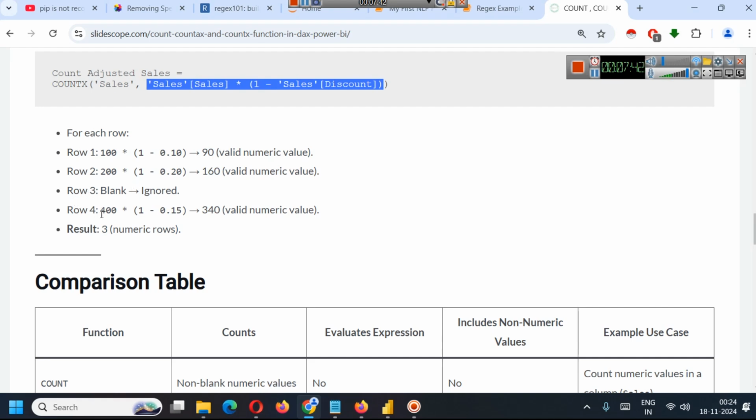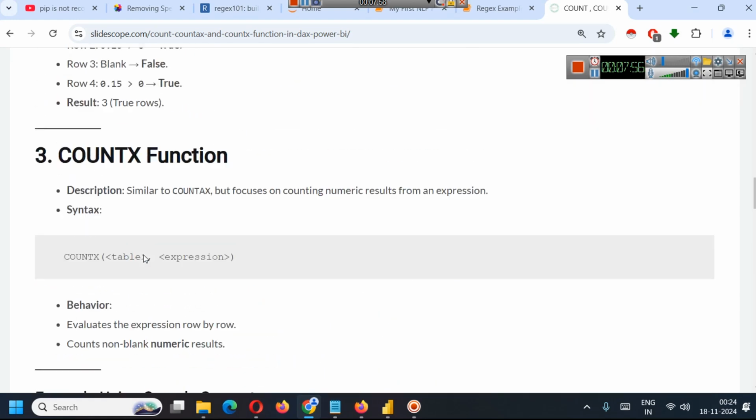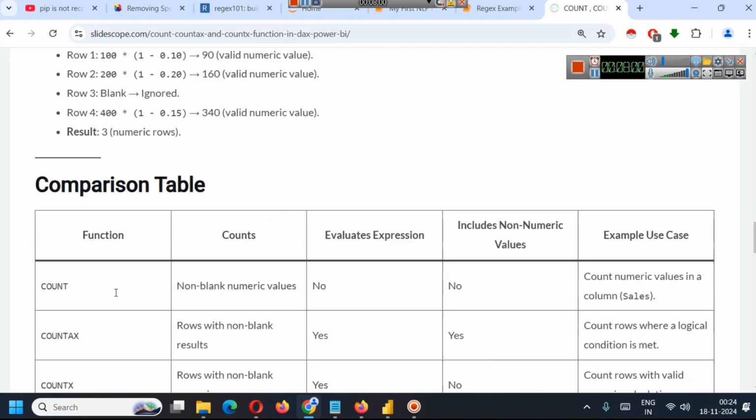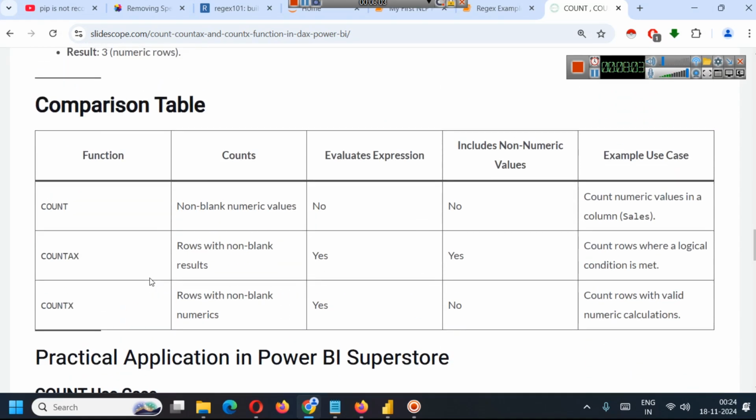Since row 3 is blank, this calculation cannot be done on row 3, so it will be ignored, and row 4 is valid, so it will count. So the result will be 3 numerical rows. Here you can see the result is 3 true rows, here the result is 3 numerical rows, and here is a simple comparison table which you can pause the screen and watch to understand.